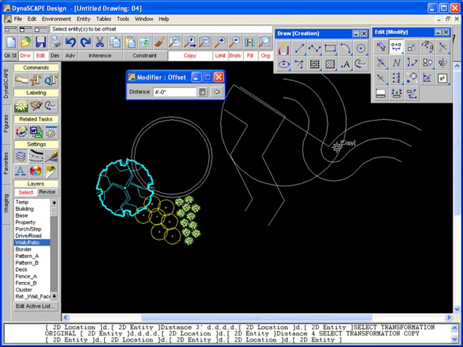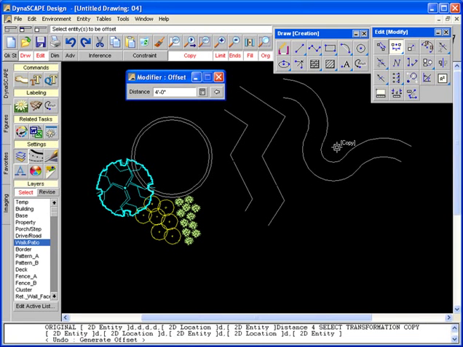So I can hit the delete key on my keyboard to undo that step, knowing that I can't offset that one that much. So I'll have to change either the radius of this, or I'll have to explode this possibly and offset these as separate lines together.